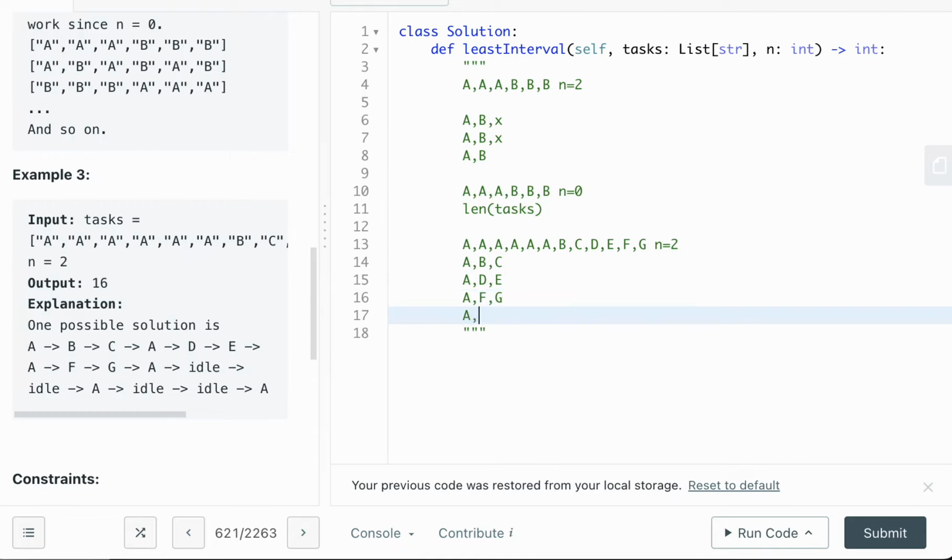And then next time when I do A, I already have no other characters left, but I still have A left and nothing else, so I have to wait idle. And then A, idle, 1, 2, 3, 4, 5, and I still have one more A left, and that's the last row. And if you look at the example here, you can find the something in common.